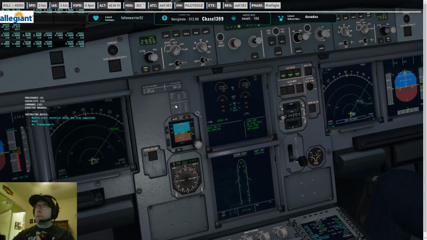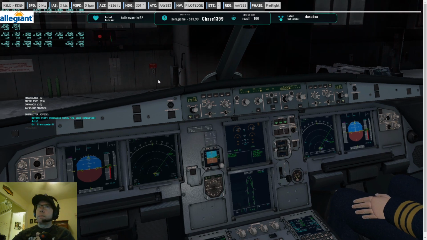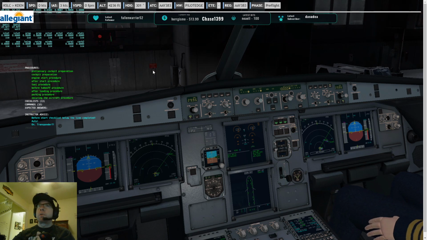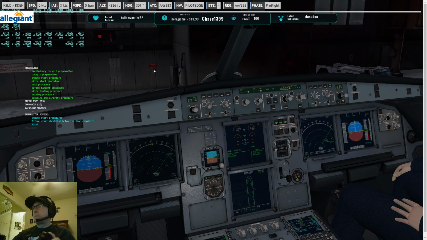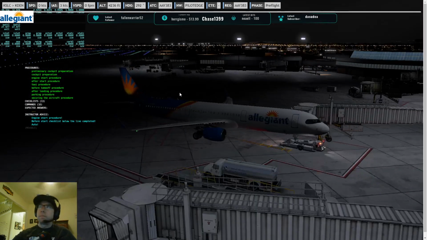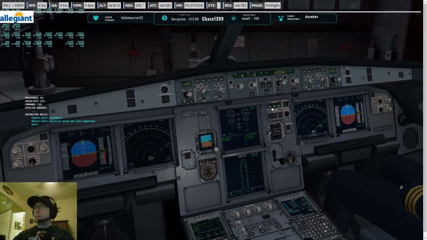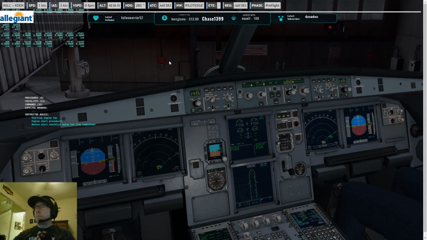And fuel still 6.2, so we're good there. She already did the fire checks, and let's activate the engine start procedure. Engine start procedure. And we'll start a pushback here. Starting pushback, and we may start engine. All right. Starting engine 2.